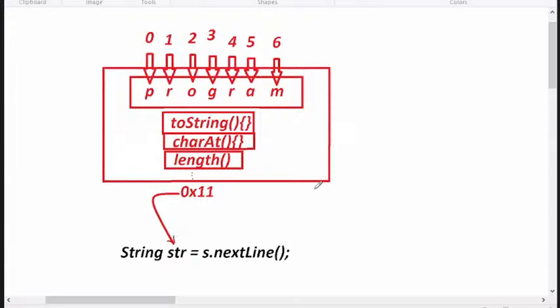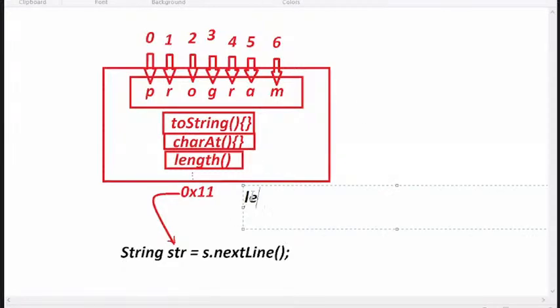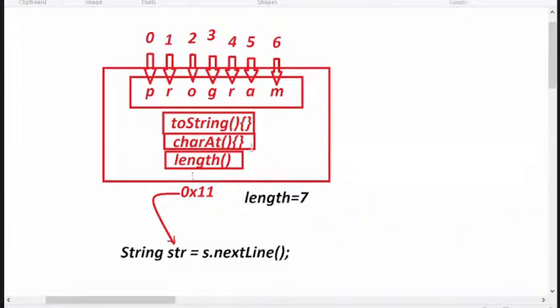All of you understood this? All clear? So now str is holding the reference of one object, where the object accommodates the string data. That's the concept. Now data is available here. What is the length of this string now? 6 or 7? 7. The length of the string is 7, because we started with 0. Right, this is length 7.